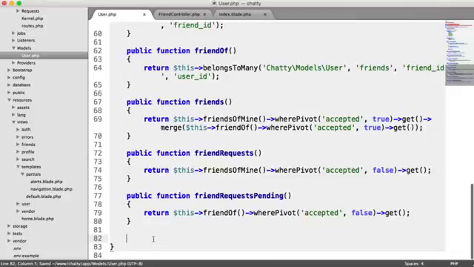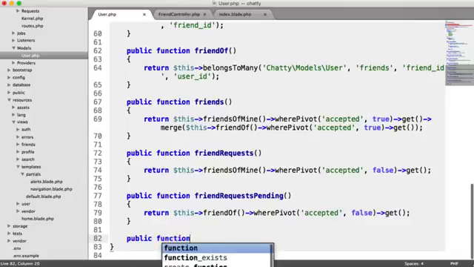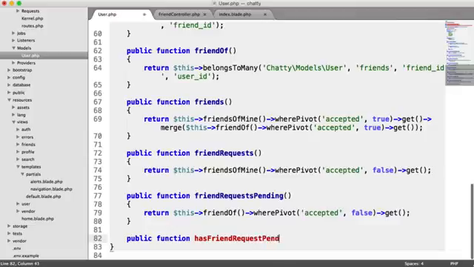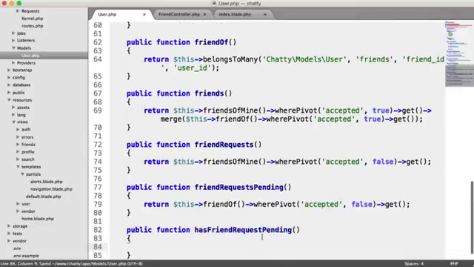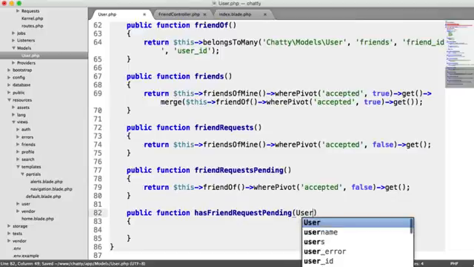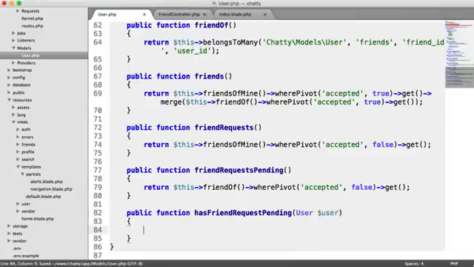So the next method is going to be to check if a user has a friend request pending from another user, because we need to use that functionality. So here we're going to implement a method called has friend request pending. This is going to be slightly different because into this we're going to pass in a user, which we can then use to compare and see if the current user has a friend request pending from this user.